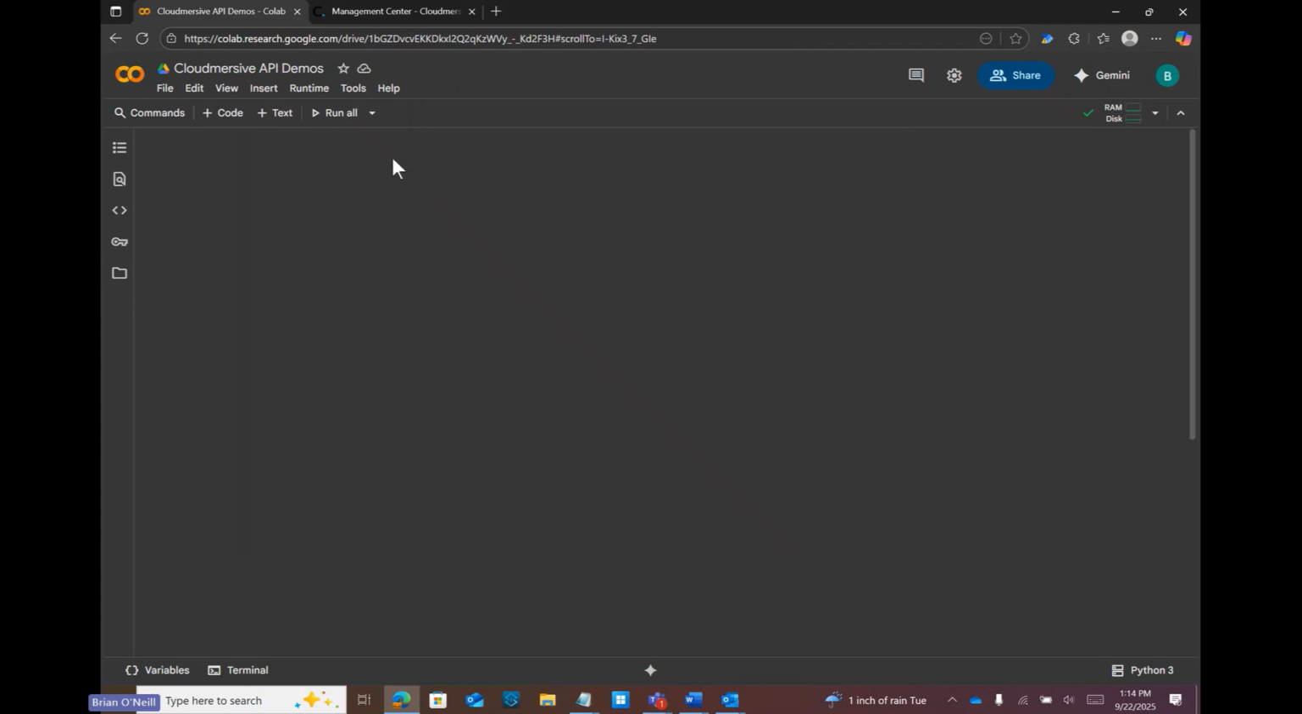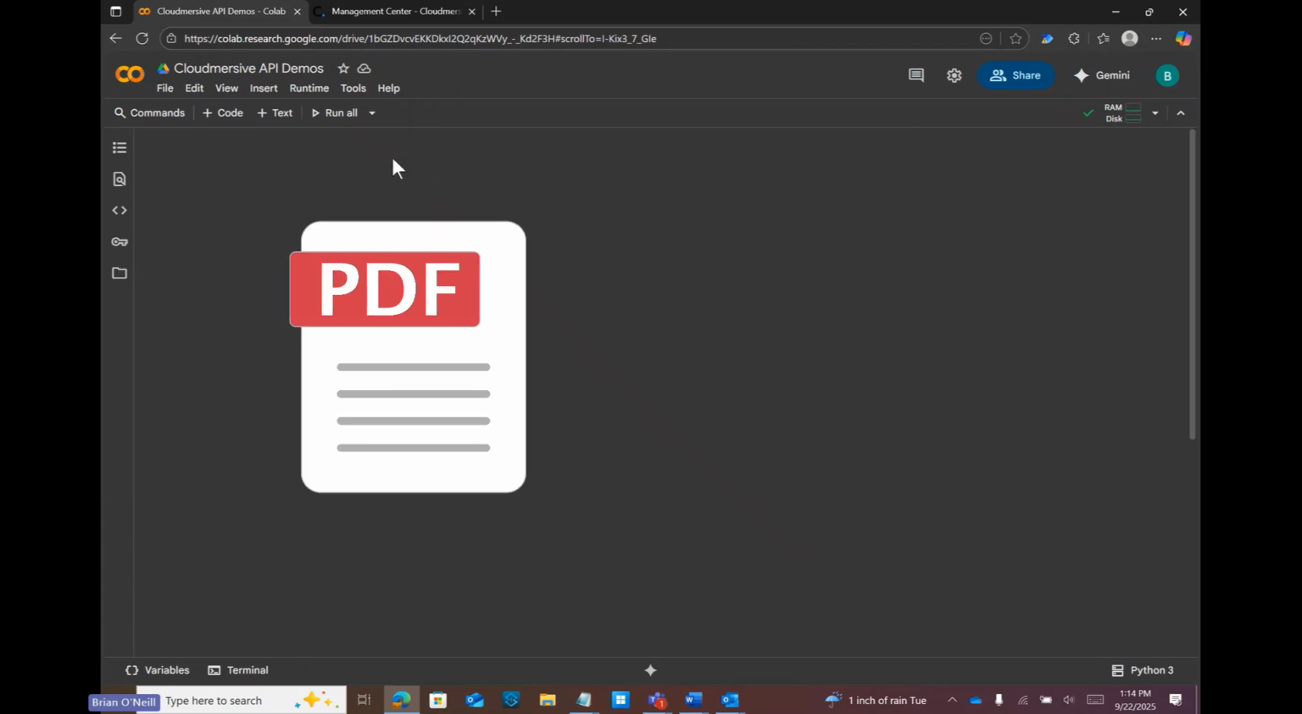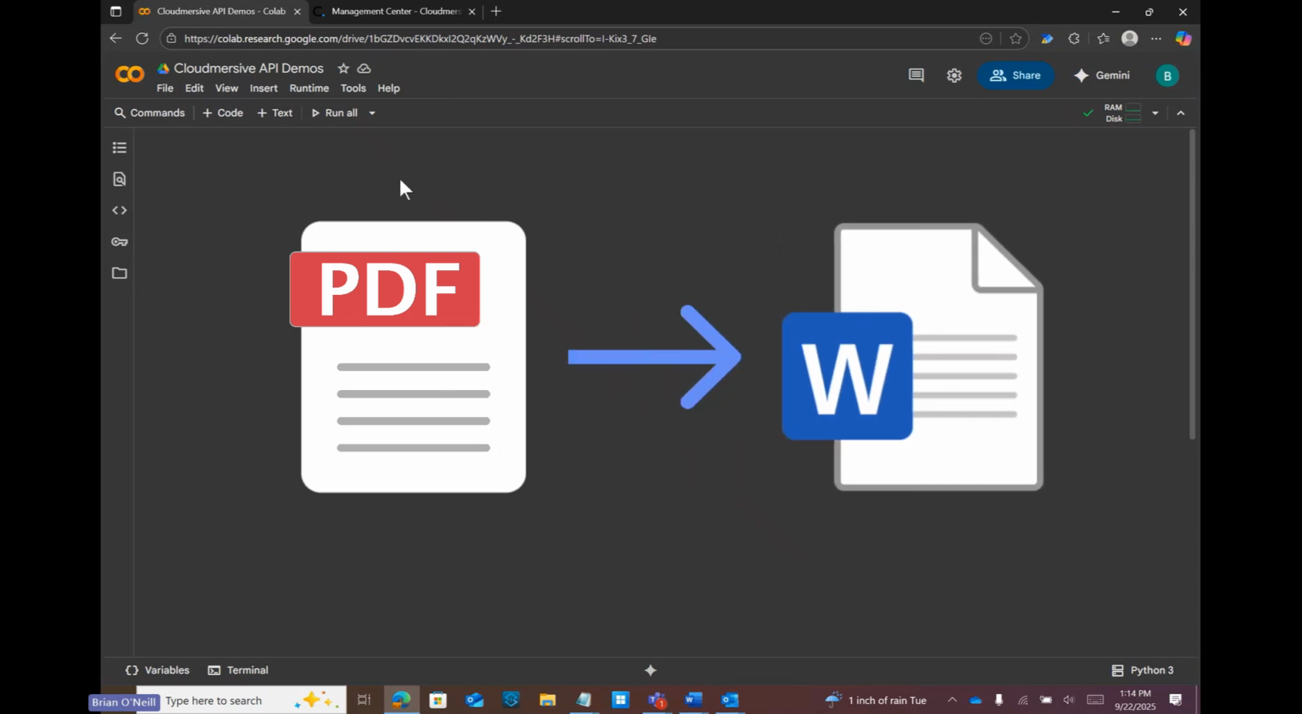In this video, you will learn how to convert text-based PDF documents to Word document format using the Cloudmersive Convert API in Python. The API we're demonstrating today is extremely straightforward to use, and it abstracts both complexity and memory consumption away from our local environment.